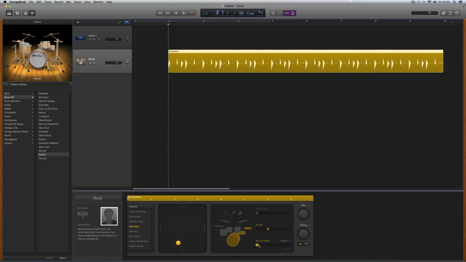Now, if we then look at this kick and snare selector, these are the basic patterns that the drummer plays for kick and snare. So pattern 1 is this. Pattern number 2 is this. Pattern number 3 is this. Pattern number 4 is this. Pattern number 5 is this.